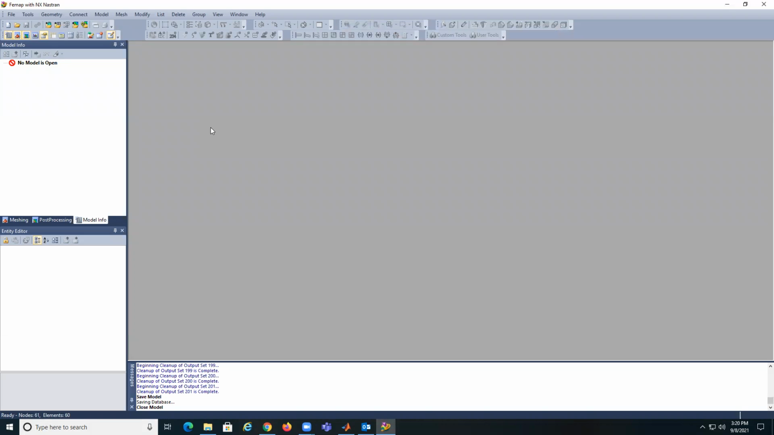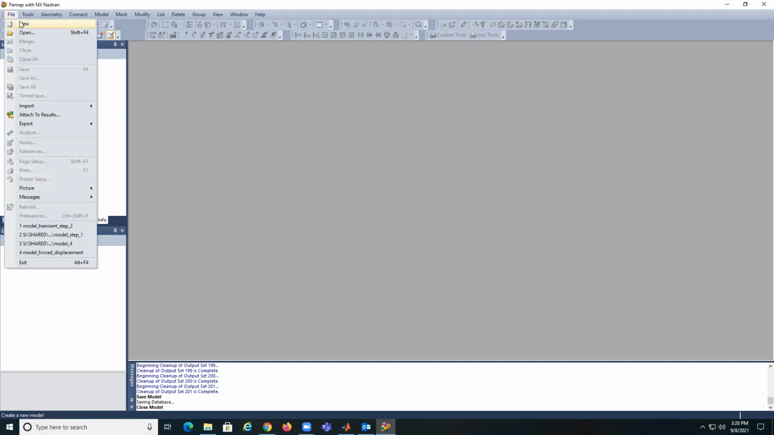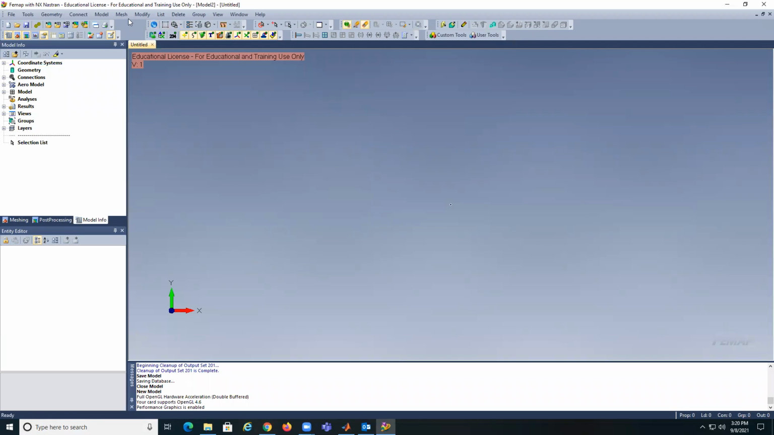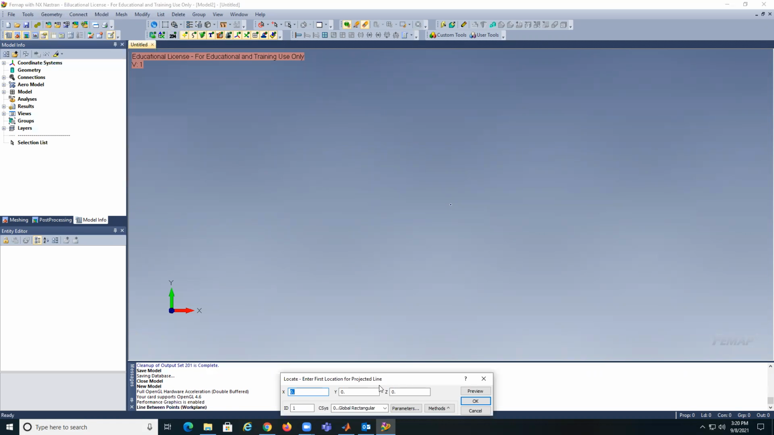Okay, guys, so a quick example about how to do a multi-steps, or what I call a multi-steps. So file new, I'm going to do very quickly a beam. I always use the same beam basically. So let's do geometry, curve line, project points, 0 to 60.